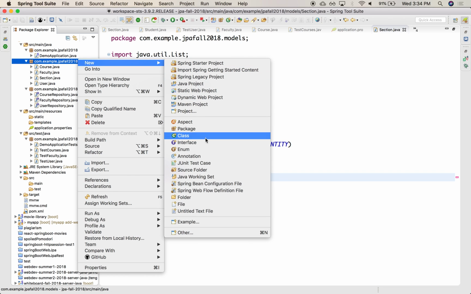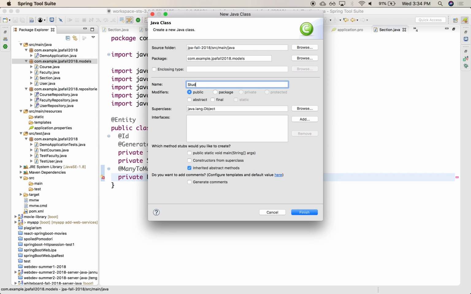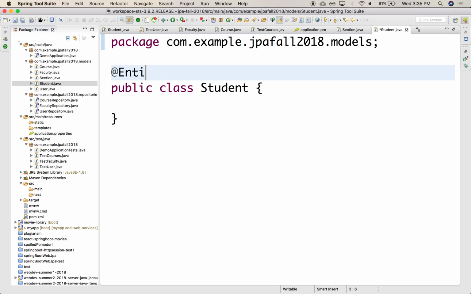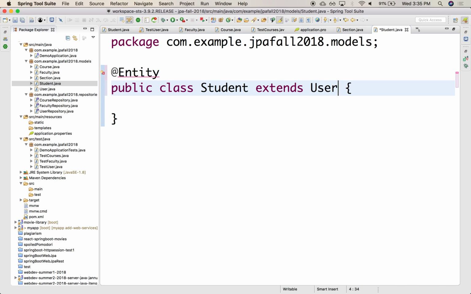So we'll do new class student, and the student is an entity, and extends user.